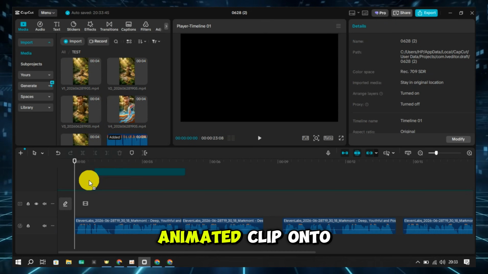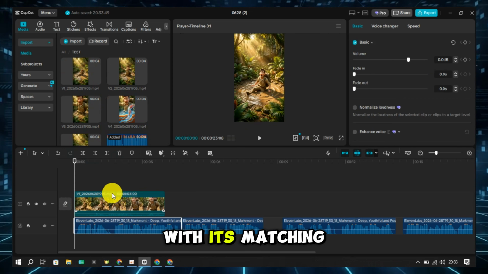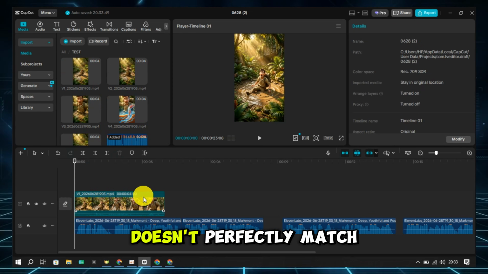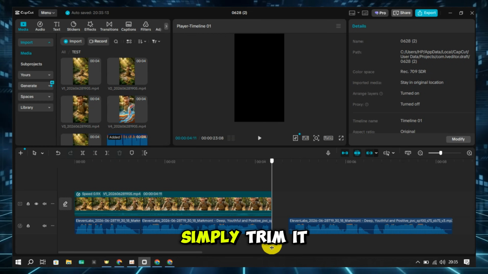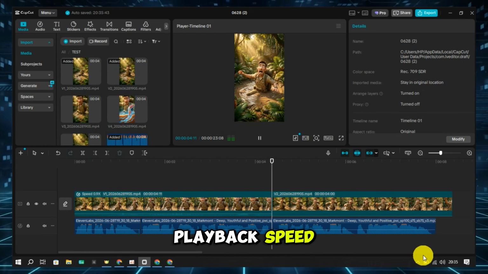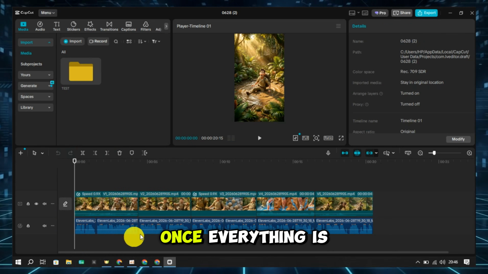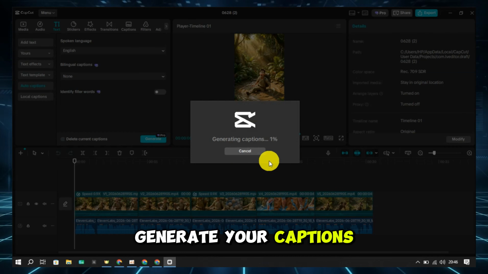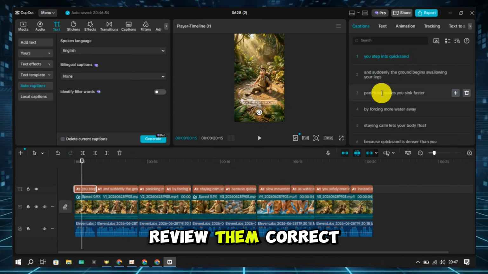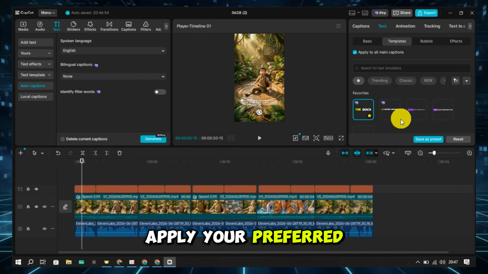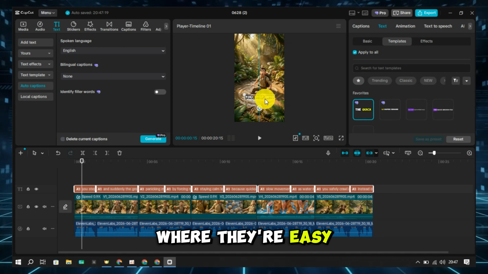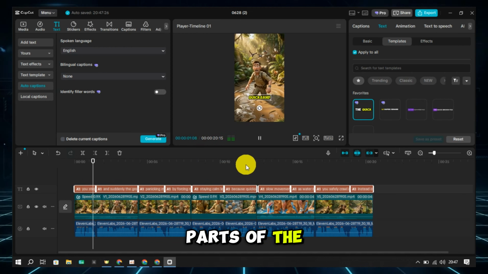Now drag each animated clip onto the timeline and align it with its matching narration. If a clip doesn't perfectly match the narration length, simply trim it or adjust its playback speed until both finish together. Repeat this process for the remaining scenes. Once everything is synchronized, generate your captions using auto captions. Review them, correct any mistakes, apply your preferred caption style, and position them where they're easy to read without covering important parts of the video.